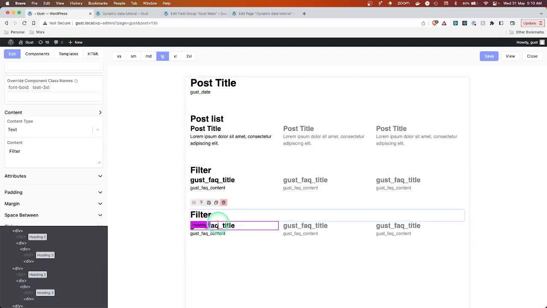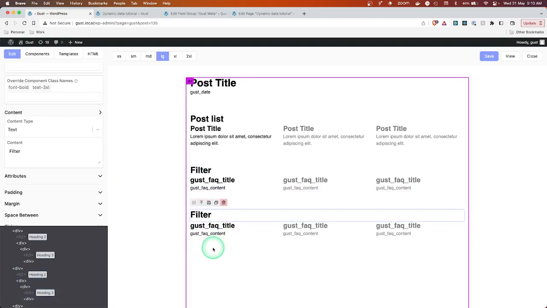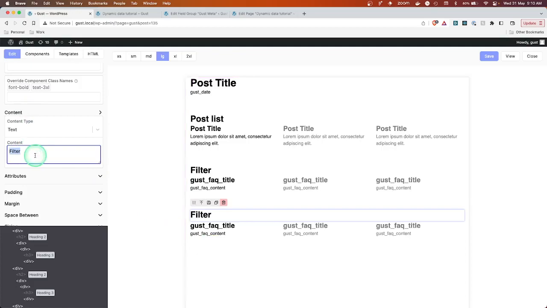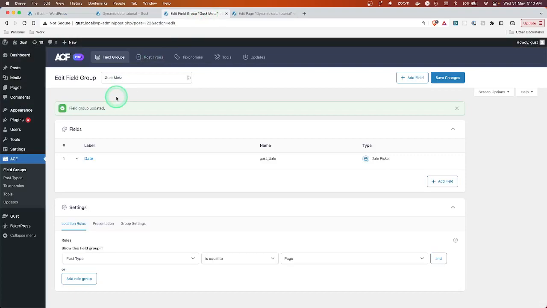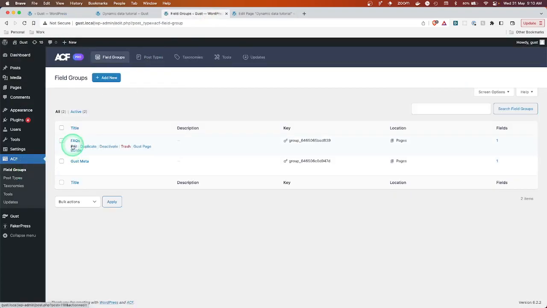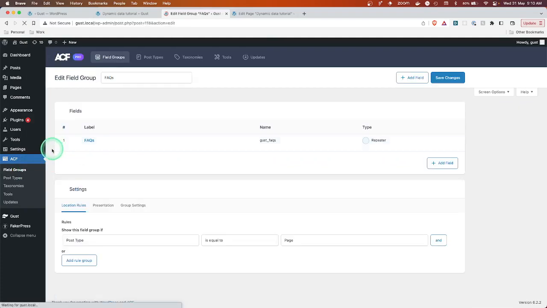And we're gonna explore two other options here. So let's change this. We're gonna say post meta and attributes. Over in Advanced Custom Fields, I have set up another little field group called FAQs. It's a repeater. Its name is Gust FAQs.